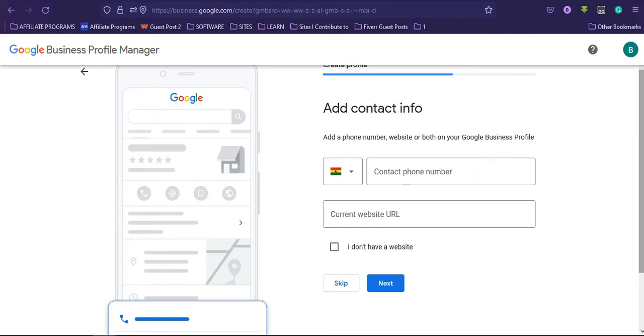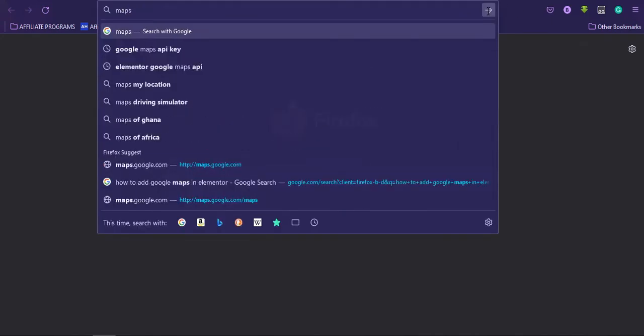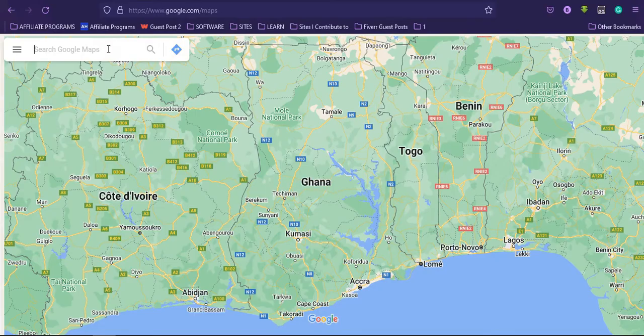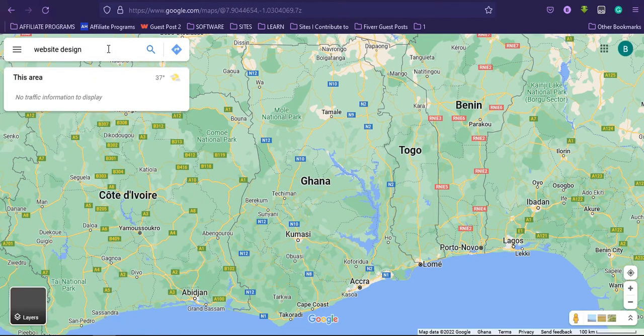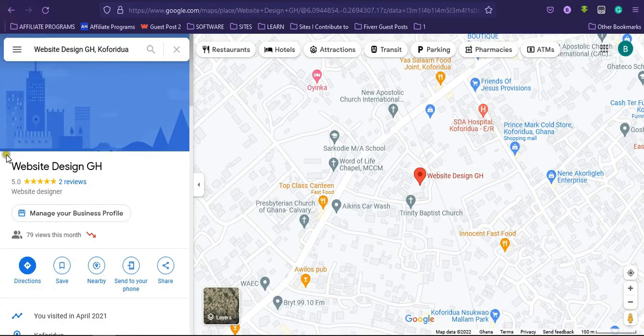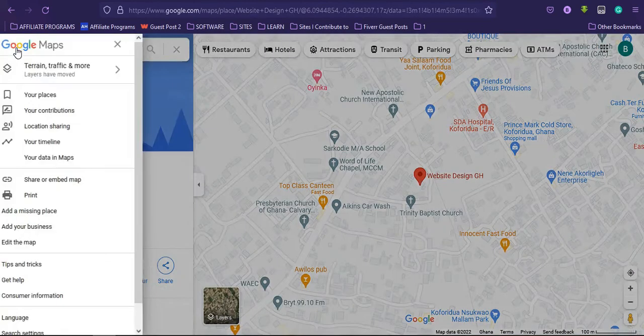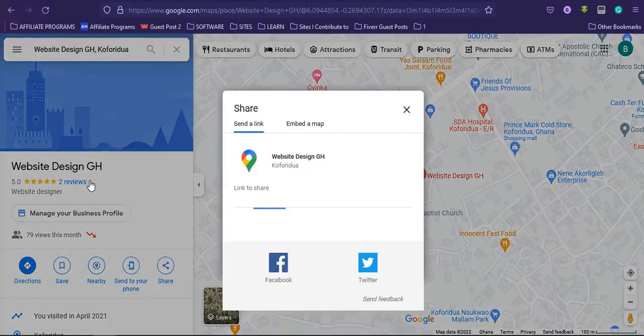So having completed this step, the next thing to do is to add the business to our website. And to do that, let's first go to see the business location on the map. So go to maps.google.com and search for the name of your business here. So I'm using a different business name, so I'll select that from here. And this is the business. Click on the menu item here and then select share or embed map and then choose embed a map.